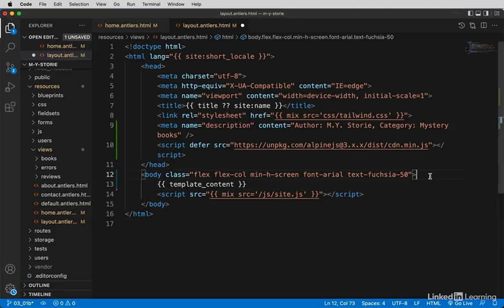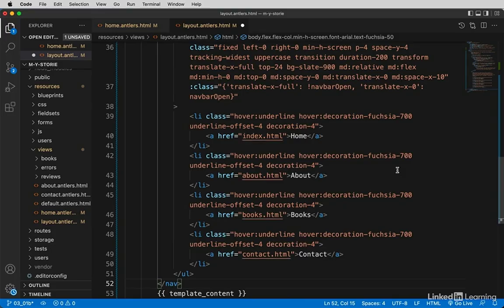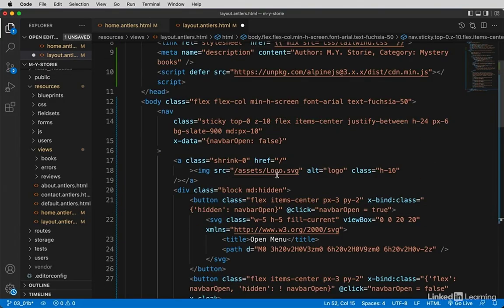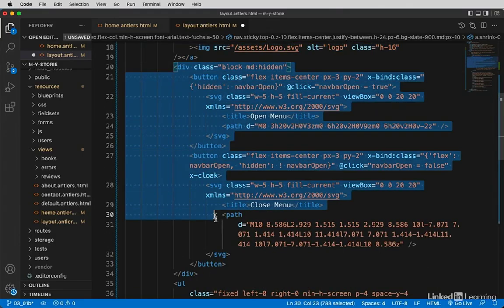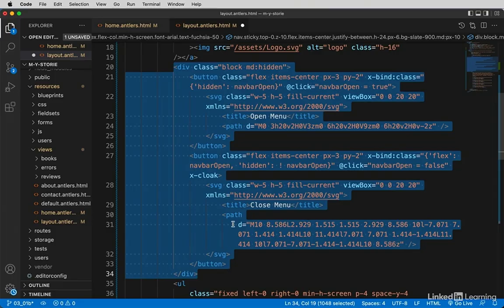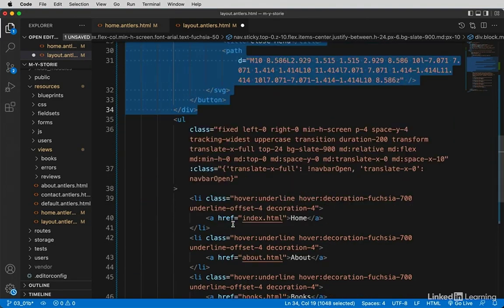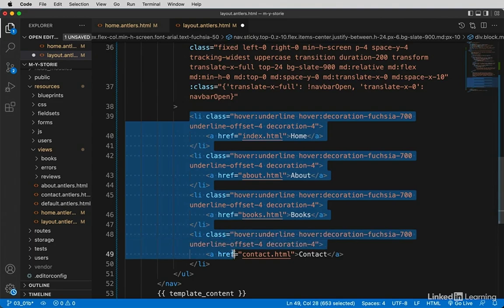Next, I'm going to paste the hard-coded navigation code from my HTML markup. All I'm doing here is adding the logo, the button for the mobile navigation, and some links for the individual navigation items. Let's check the browser, and here is our hard-coded navigation.